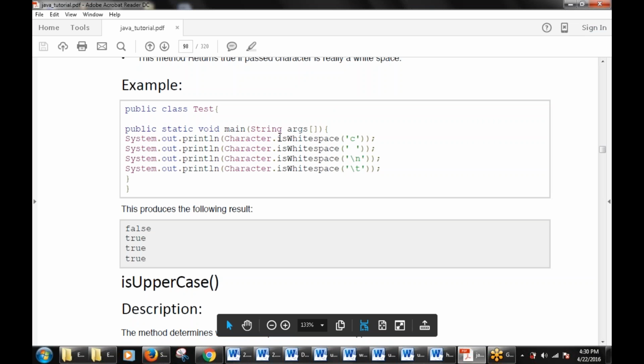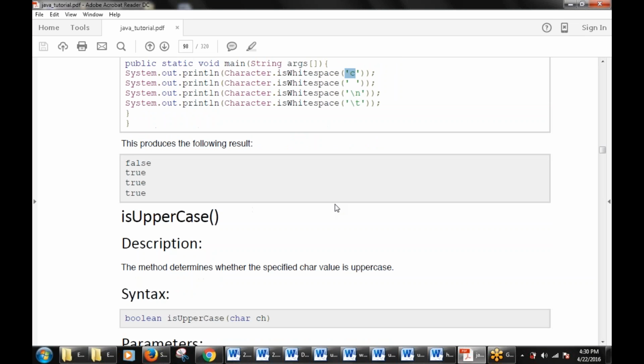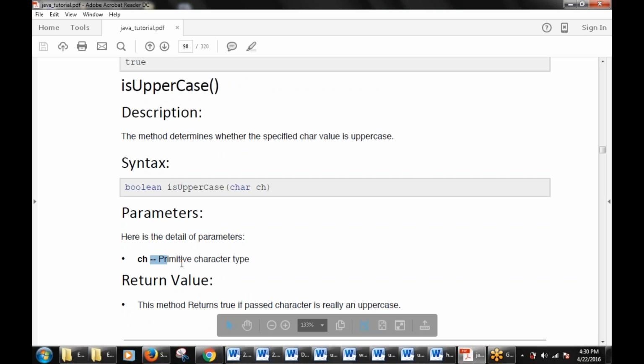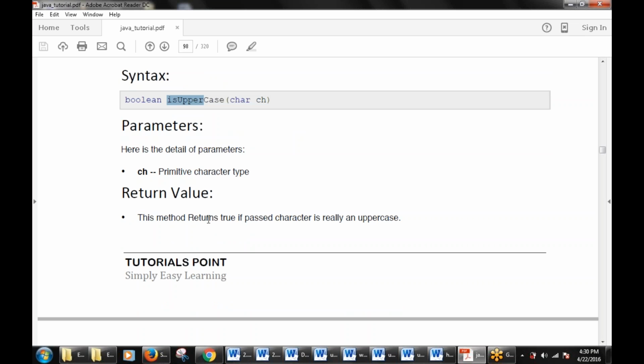If the function is isLetter, the output is true, because this is a character, so this is a letter. The next function is isUpperCase, checking whether the character given as input is in uppercase or not. So boolean isUpperCase(char ch). Here ch is a primitive char type, isUpperCase is the function name, and boolean is the return type, a primitive data type. The return value is true if the passed character is really an uppercase. So if the character is in uppercase, the output is true.